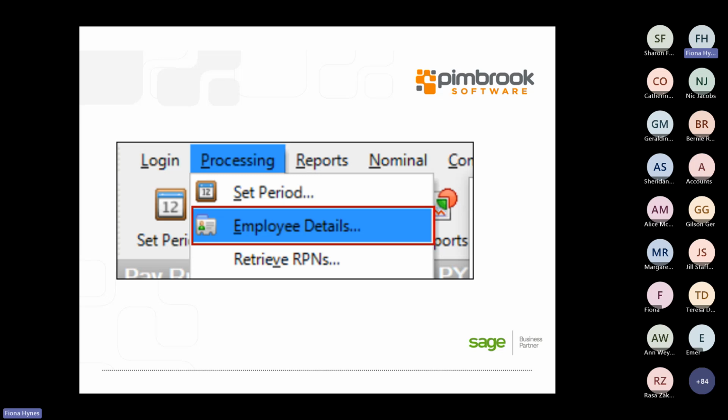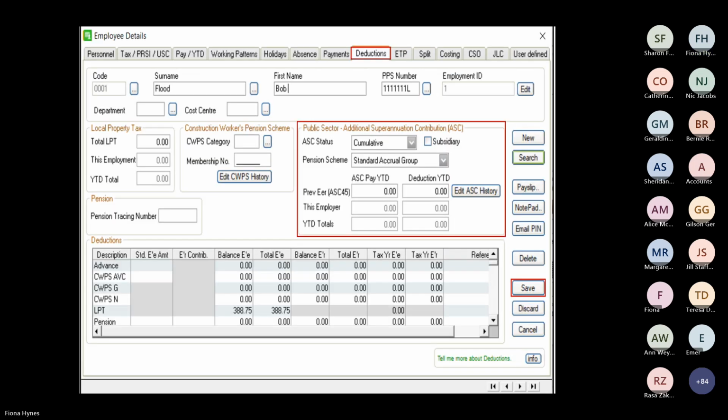So on the menu bar, click Processing and then Employee Details, or just go to Edit Employees. Select the relevant employee and click on the Deductions tab. So assign the appropriate ASC settings to each employee. If the employee is in a subsidiary employment and their main employment is elsewhere, select the subsidiary checkbox. Click Save to save any changes you might make.